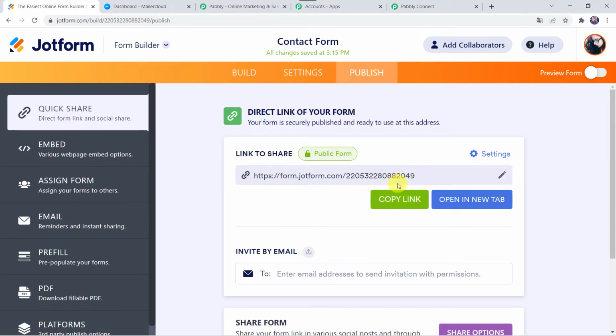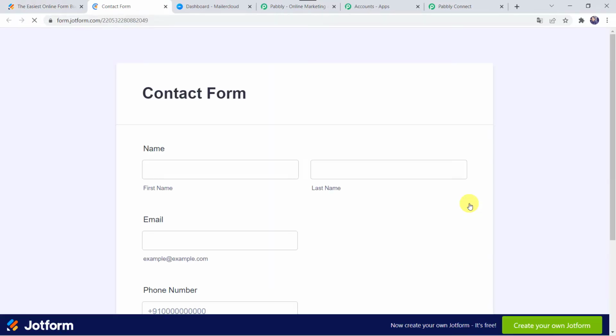So you can share this particular link with your customers to get the form filled, or you can use this particular link to embed it on our web page, so that you can capture the form responses from the customers. So we are going to open this particular link in a new tab to fill up the details.